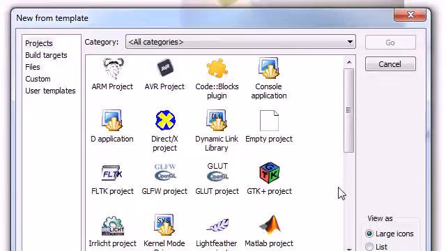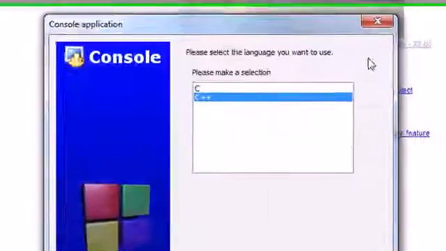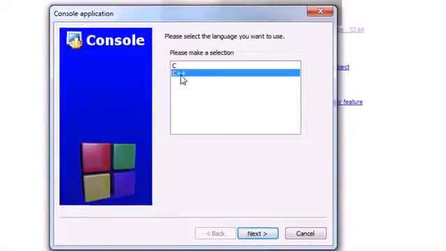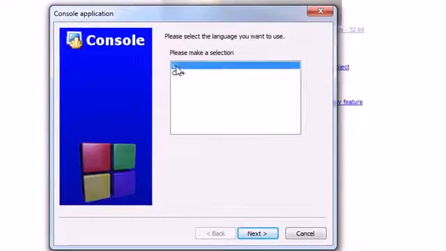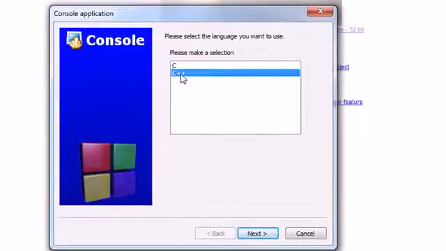Now it's going to give you a list of a bunch of different projects you can create. What we're going to want to choose is console application. This is what you're going to be choosing most of the time. This pretty much means a basic program for the computer. So just go ahead and select this and press go. And make sure you're working in C++. C is a totally different language. We don't want that. So C++, go ahead and click next.